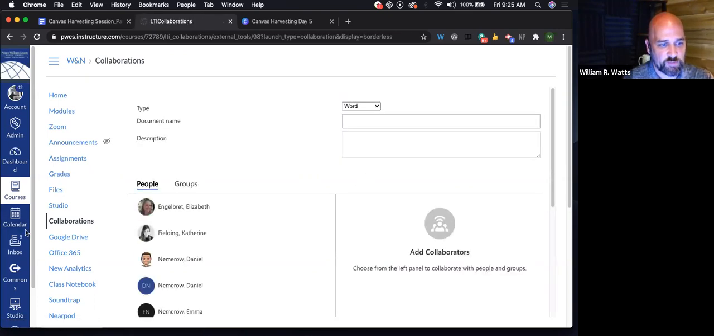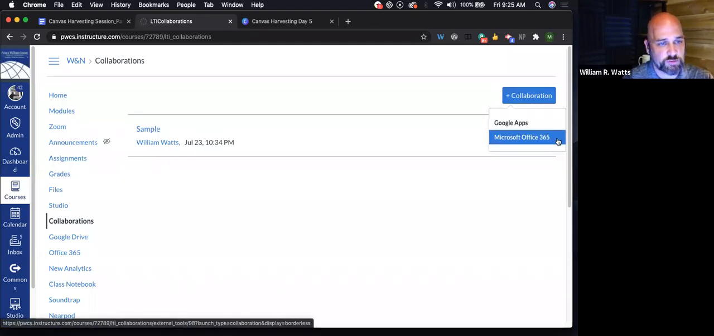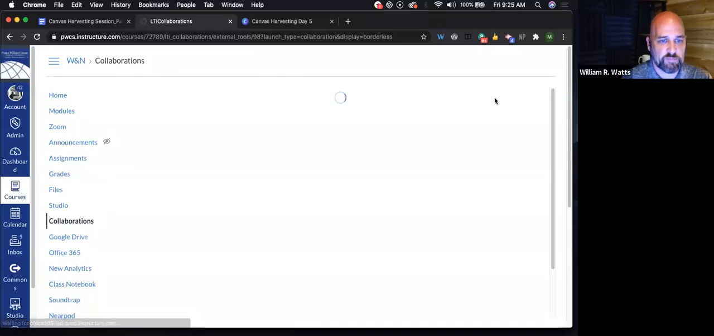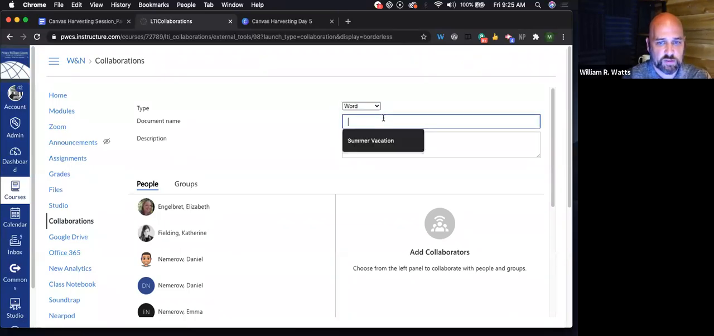So to get started, let me show that one more time because I clicked a little fast. You're in collaborations. You click the plus collaboration button. You choose Google if you're a Google school, and you choose 365 because we all have that. You then choose what type of collaboration you want to make. So I want to make a OneDrive document. I want this to be about a personal narrative.